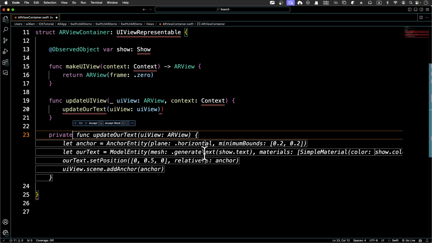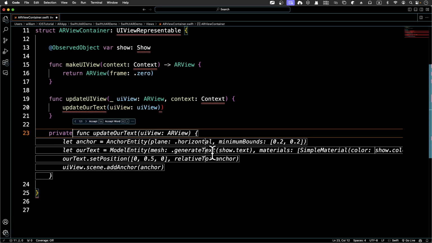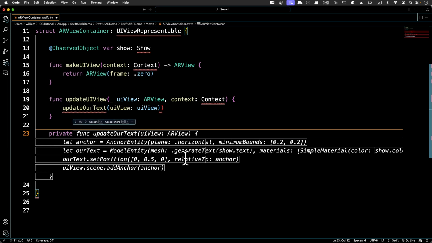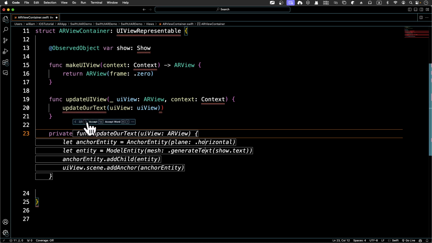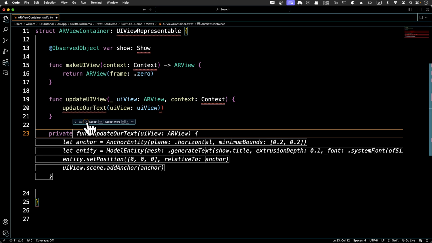model entity generate text, material, simple material, yep, and the color, then set position relative to that anchor. Yeah, this might be a good way of doing that. And let's see more. Model entity mesh generate text, show text, add child entity. Yeah, this is a good way. Anchor model entity, plane minimum bounds. Yeah, I think all of the suggestions are pretty good.